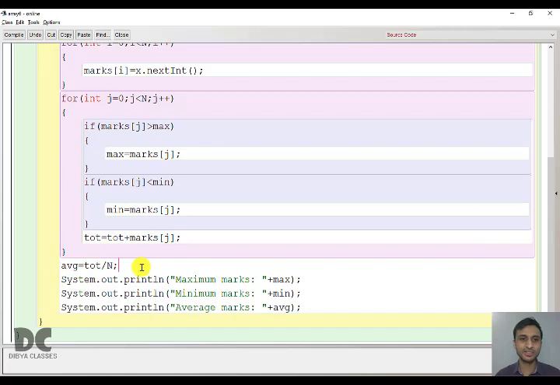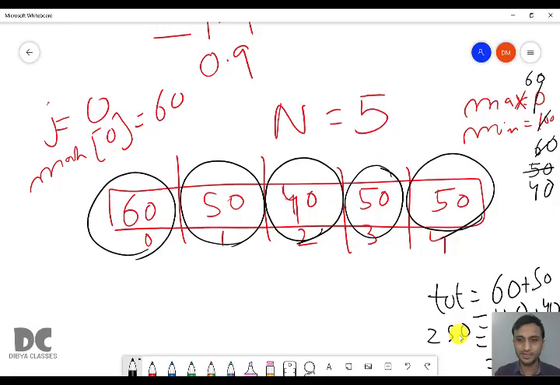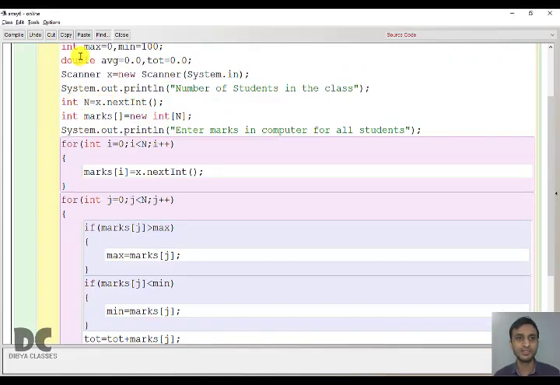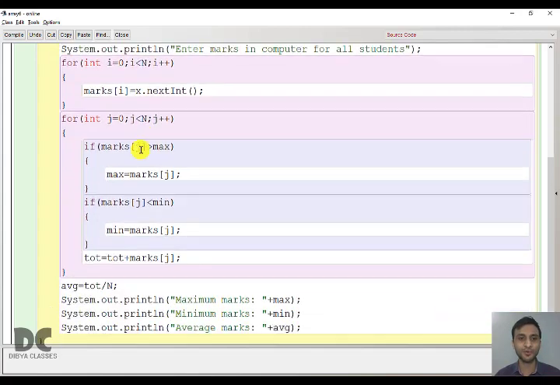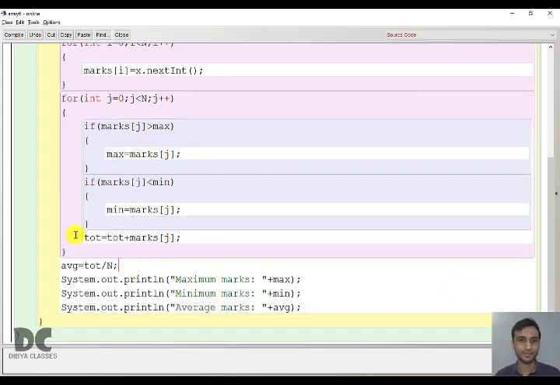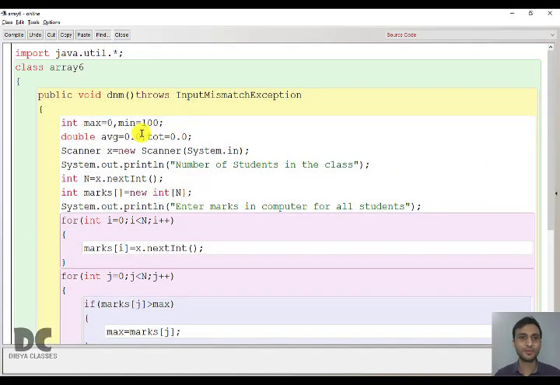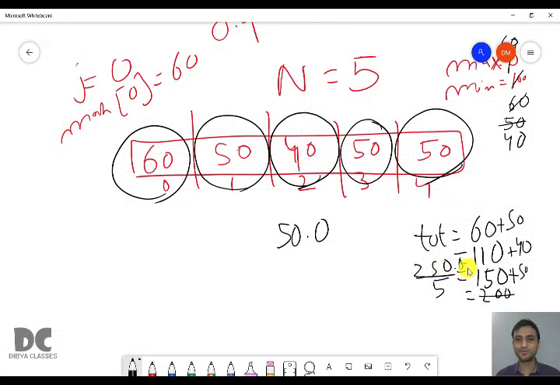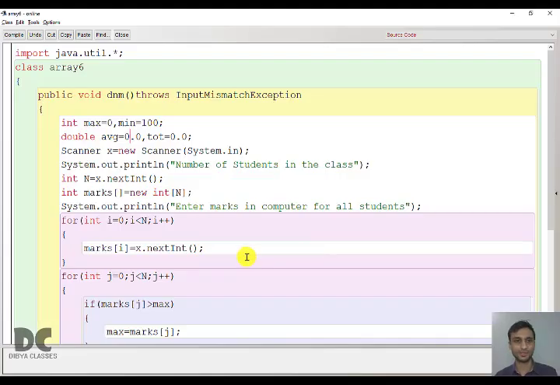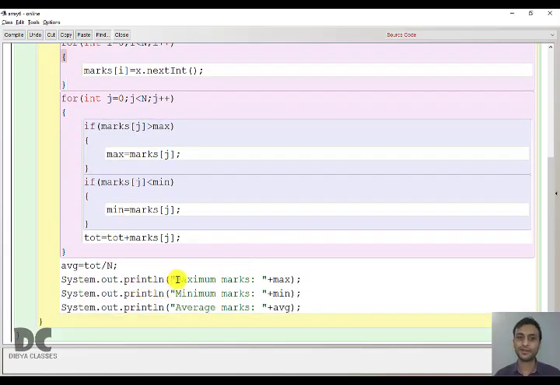Now we'll find the average. Average is total marks divided by number of students. Total marks is 250. Number of students is 5. 250 by 5, it is 50.0. Why 50.0? Because average is double. If it is int, we will get 50. Since it is double, it will be 50.0. Even total will be 250.0. Why? Because the variable total is also double. So total is 250.0 and 250.0 by 5 is 50.0. Understood?